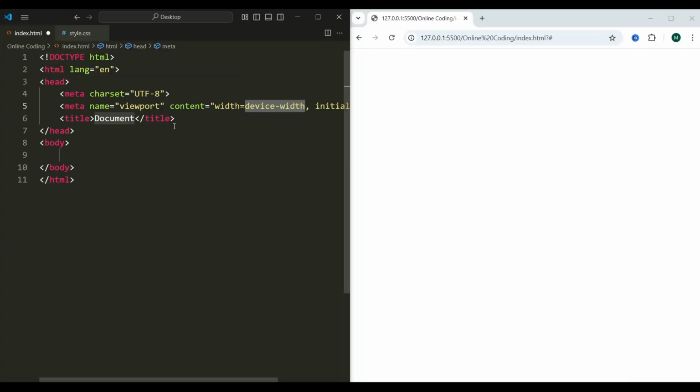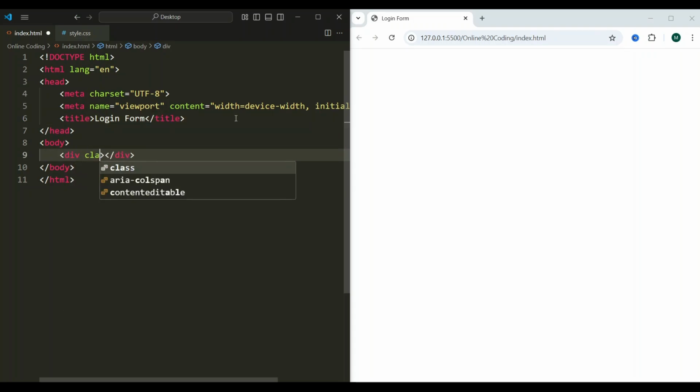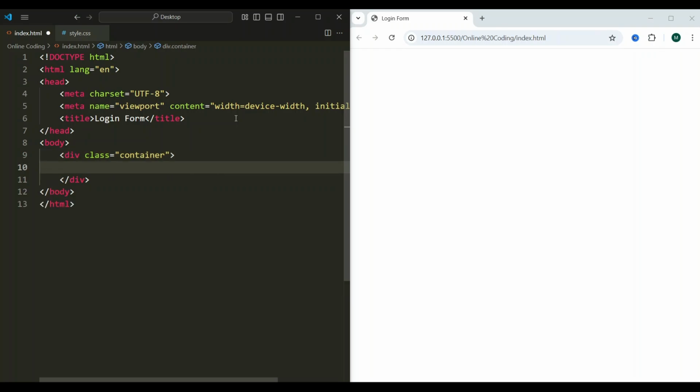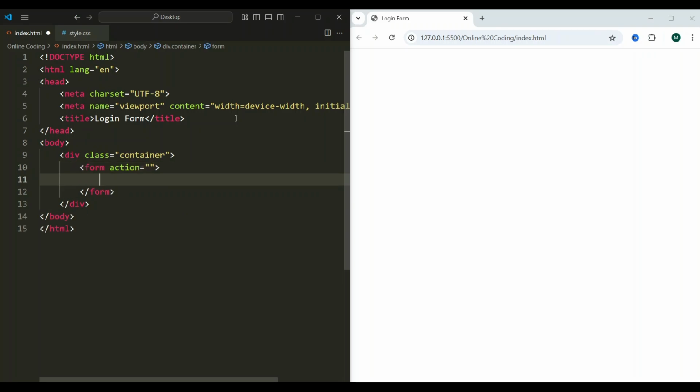Alright, let's start with the HTML. Here's the basic structure of our form inside the body tag. We've got a div with a class of container that wraps everything. This container acts as our main layout box, keeping everything centered on the screen. Inside the container, we've placed a form element. The form will include the login inputs, a submit button, and links for forgot password and sign up.